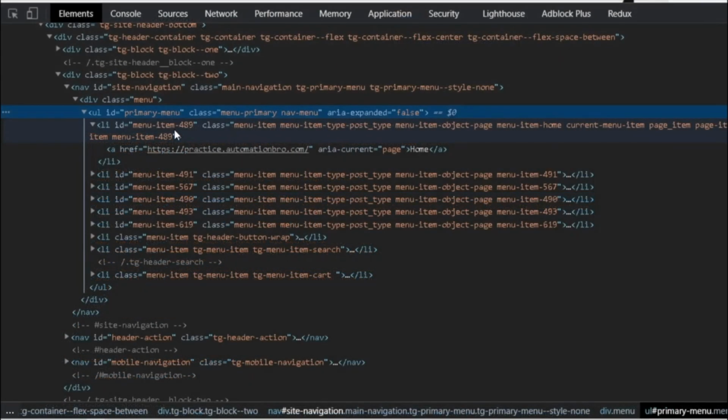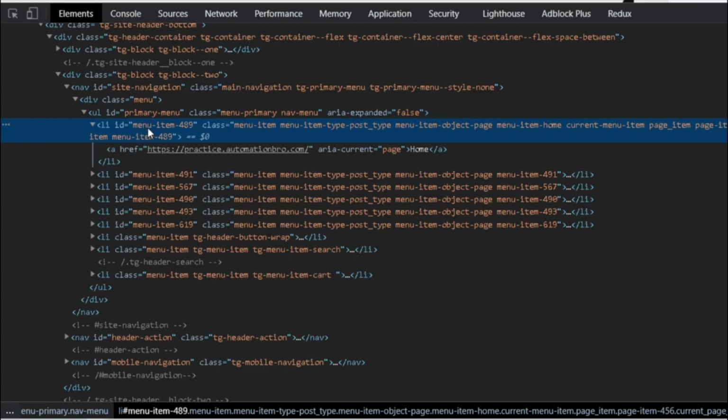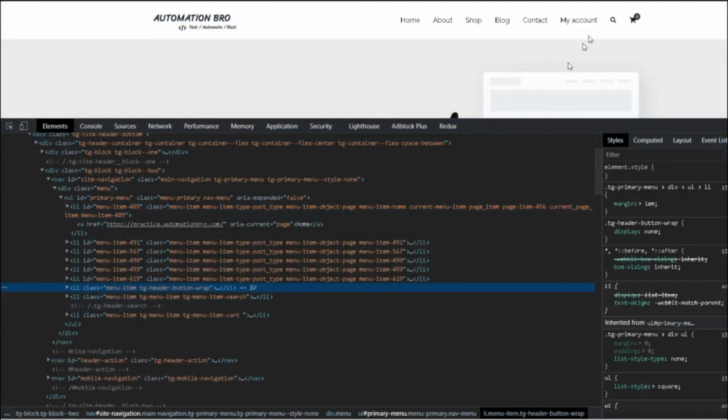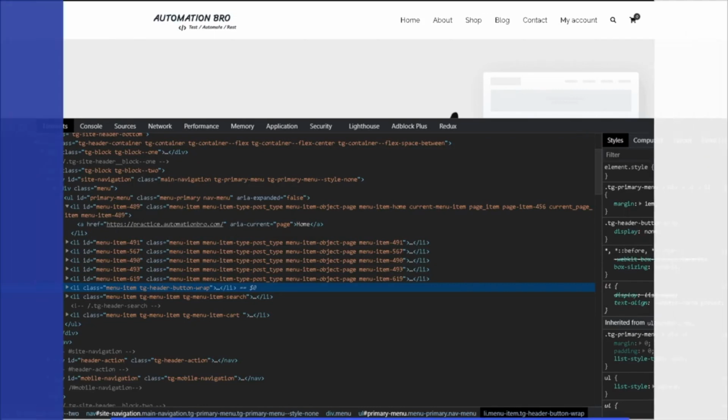You can notice here the ones that contain text have this ID, which is menu-item-489, 491, and basically there are different IDs. The other two, which are this search button over here and this icon for the cart, do not have that ID, which is menu-item dash a particular number. This is how we're going to find our unique selectors for each of these elements. So let's head over to PyCharm and get our base test set up.